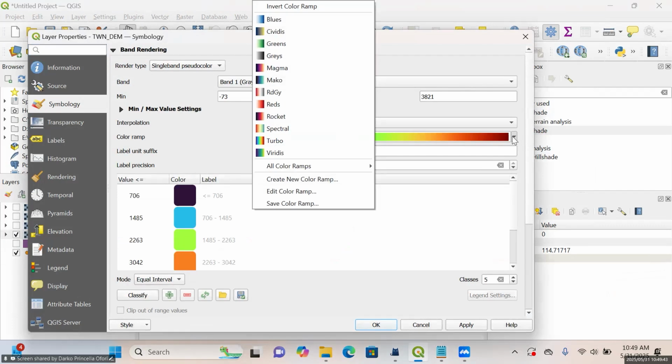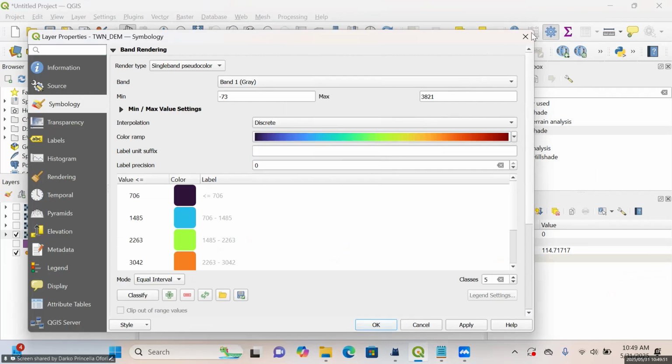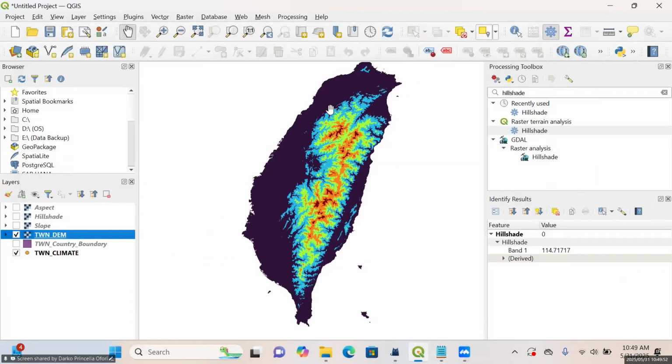You can choose any color you want. Okay, so we are going to create a map out of this. Please, when you're done with your maps, you can share in the group.